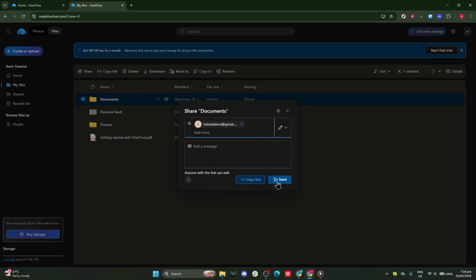Once everything looks correct, the right file, the right recipient, and the right permission, click on Send. OneDrive will deliver an email with the link, and you'll typically see a confirmation that the invitation has been sent. From here, your recipient can open the file and start collaborating immediately.